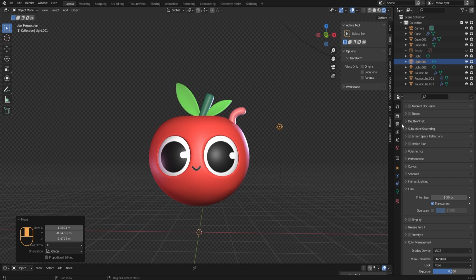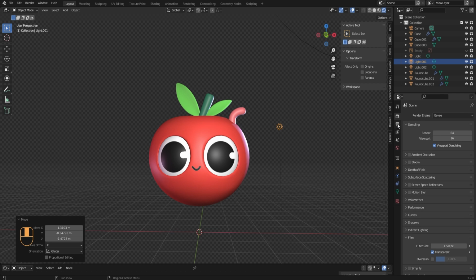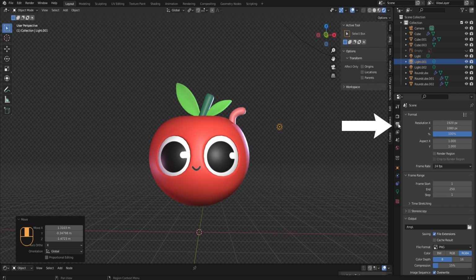Now let's change the size of the image we want to render. Go into output properties here. From these boxes here you can set the size of the render. I set mine to 2048 by 2048 for a square image. Now let's set up our camera.